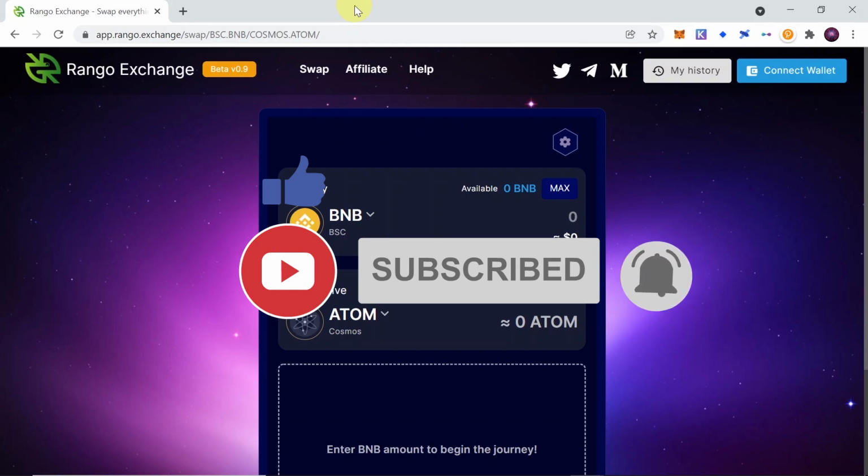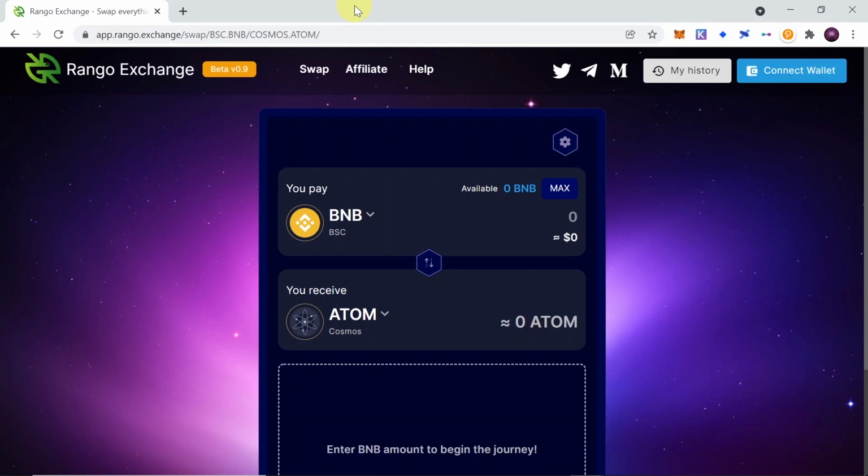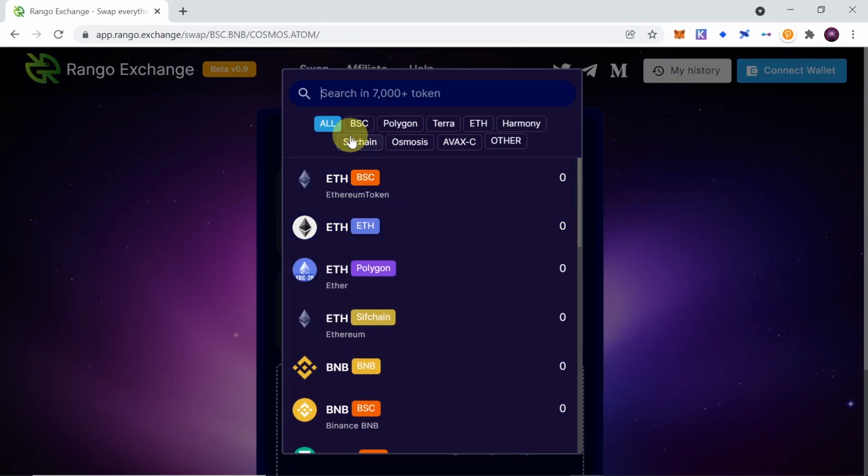Rango Exchange is a cross-chain exchange and bridge that allows us to send tokens between different networks. So for example, we can bridge and swap tokens between BSC, Polygon, Terra, Ethereum, Harmony, SIFchain, Osmosis, AVAX and other chains. So we can, for example, swap tokens from BSC to native tokens on Terra blockchain. So for example, we can swap BNB into Terra on Terra chain, and so on and so on.